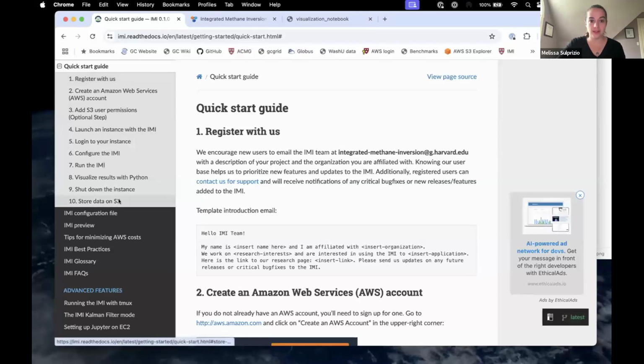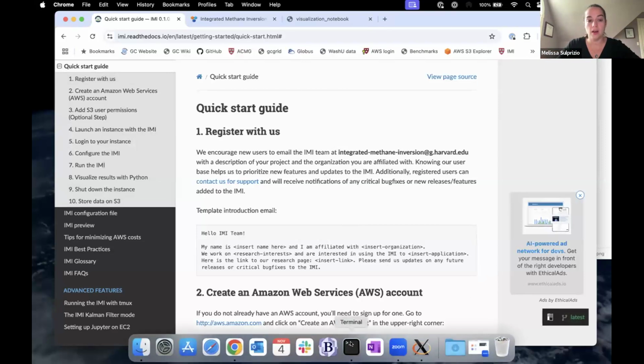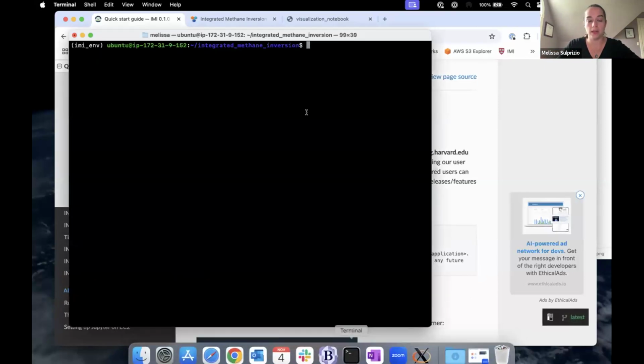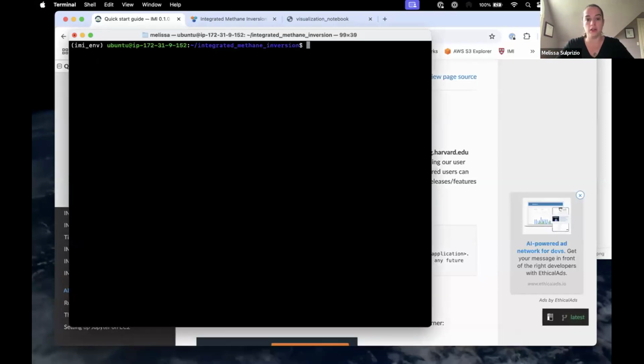So as Lucas mentioned, we do have a lot of great documentation on our Read the Docs site. Our quick start guide will walk you through step by step the details of how to run the IMI. So for the purpose of this demonstration and in the interest of time, I'll assume that we've already gone through setting up an AWS account, setting the proper S3 permissions for storing your data, and launching an instance on AWS with the IMI loaded. And that's exactly what I've done here in my terminal window.